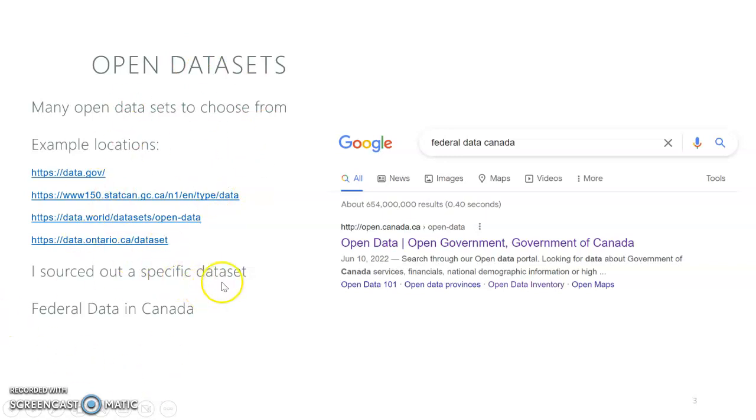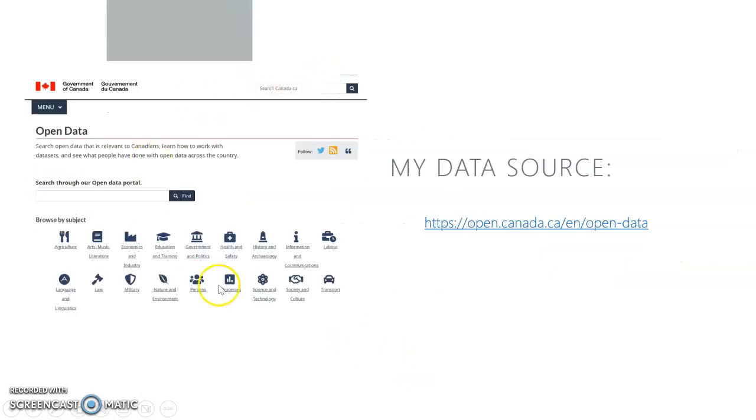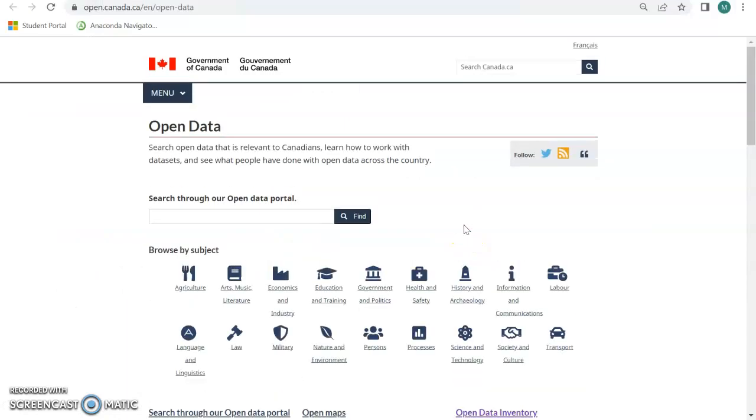I wanted to source out a specific data set for federal data in Canada. I did a Google search and I came to this site. You can get to this site by going to this. It's also StatCan information. And then this is their website that I did choose from.